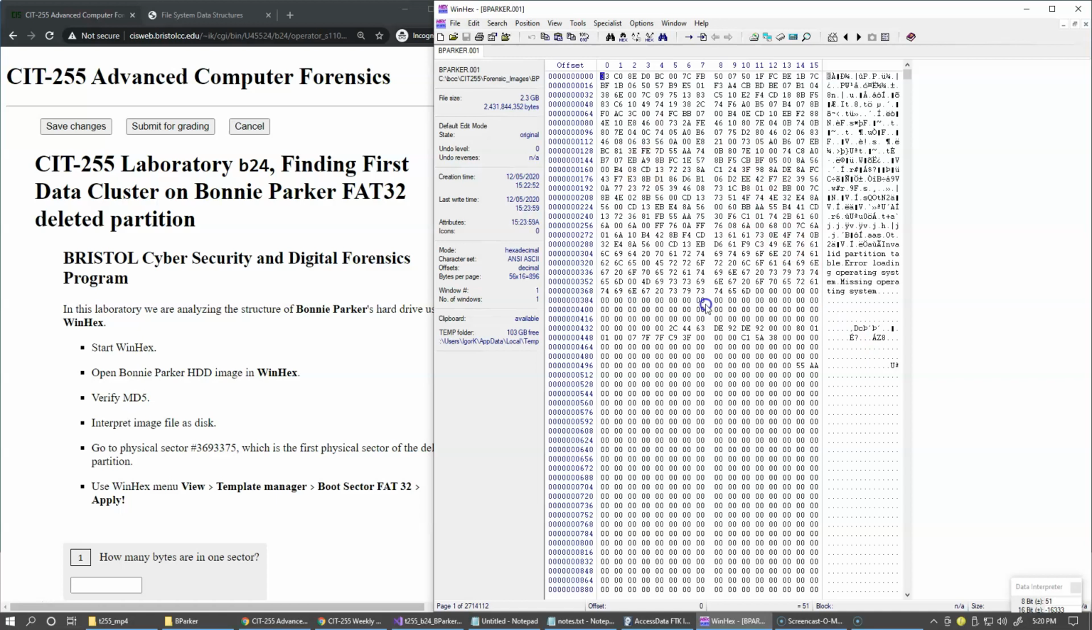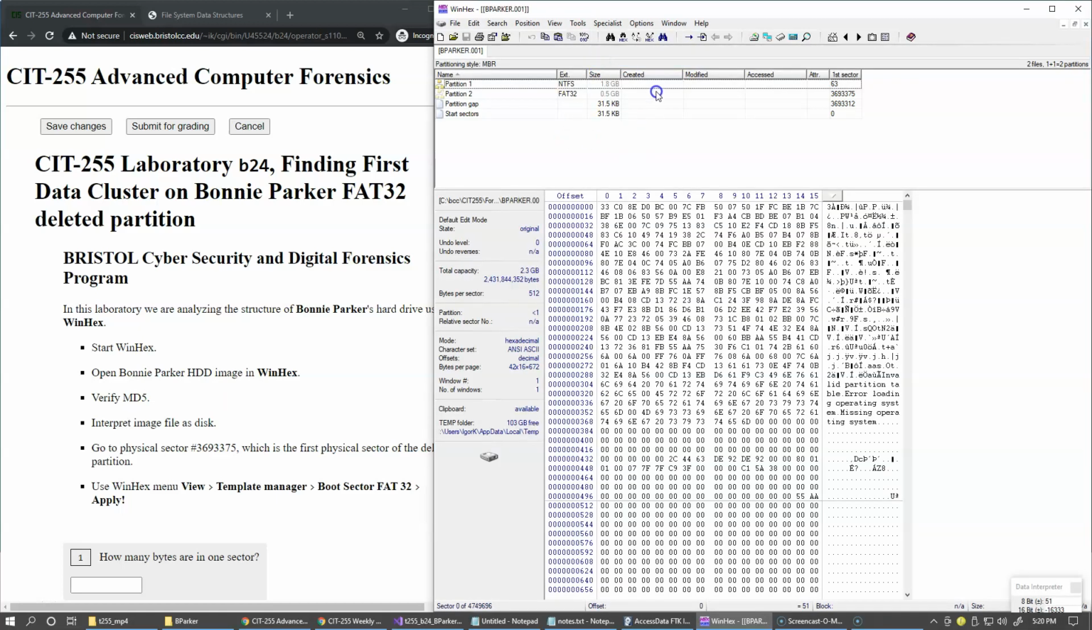And as you recall in WinHex, when you open the file, it just opens in this binary editor. So in order to be able to work with the actual structure of the image, we need to click Specialist and interpret image file as disk. So this is a familiar view.